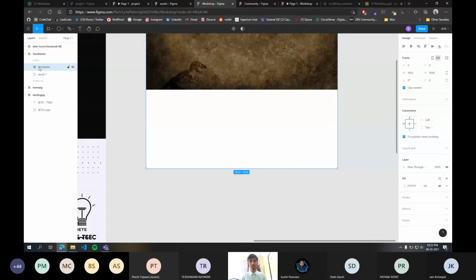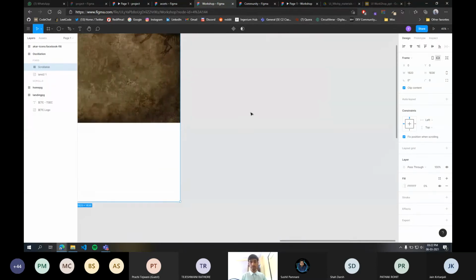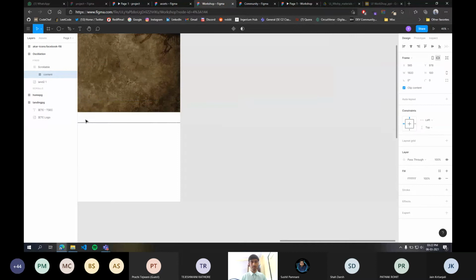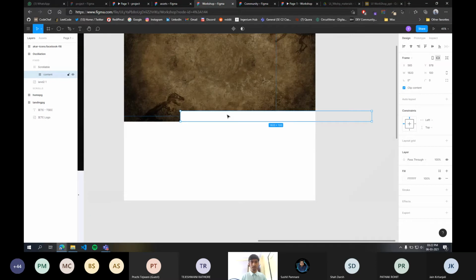Inside of this scrollable frame we'll put another frame. We'll name it content. Just drag it and indent it inside of the scrollable frame. We'll also give it the same width.